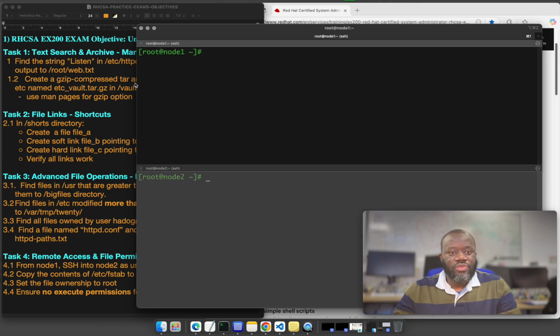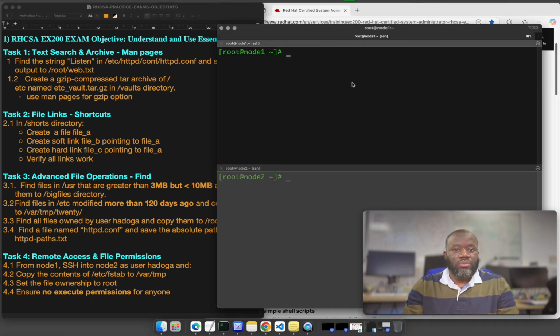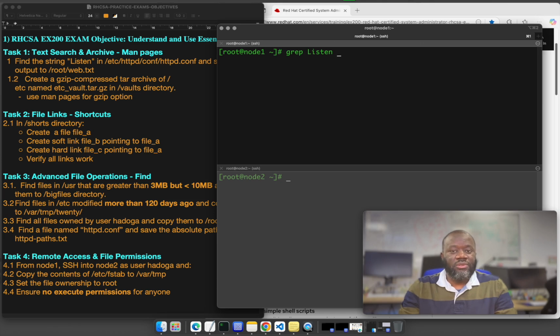So if we start with the first task here, it says, first, find the string listing in this location, httpd conf httpd.conf. That's essentially the HTTP configuration file, and save the output to root web. So you use grep for this. You're finding a string called listing. Where do I want to look for this? I want to look in httpd conf httpd.conf. That's the file, the location where I am searching.